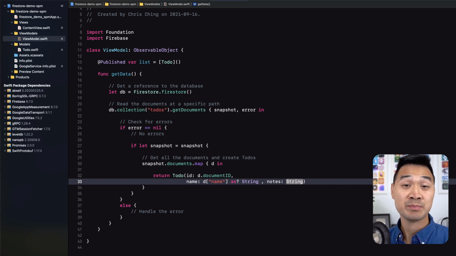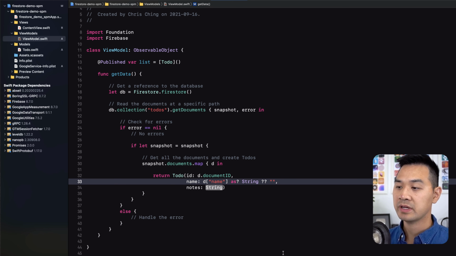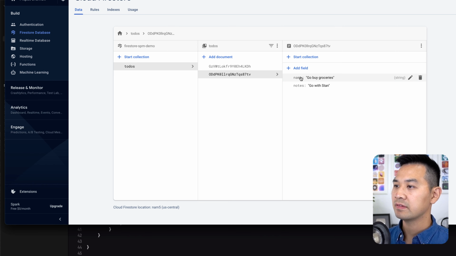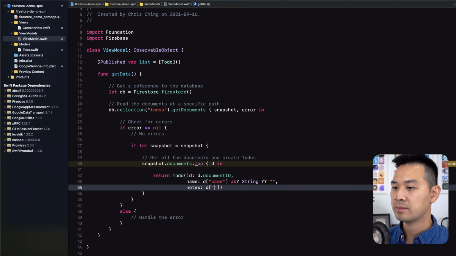If, for example, it's missing, maybe it's nil, we are going to use the nil coalescing operator, the double question mark here. So if it can't find this key value pair, this field and value, it is going to put an empty string instead. So for notes, we're going to do the same thing. Notes, we're going to try to turn that into a string. If that doesn't work, we're going to put an empty string like that.